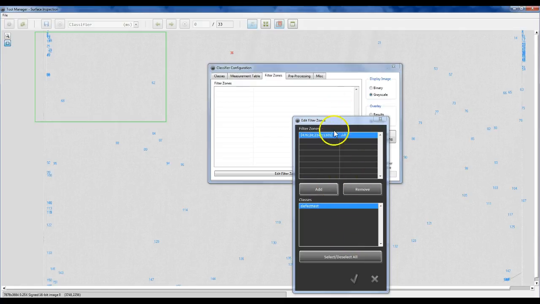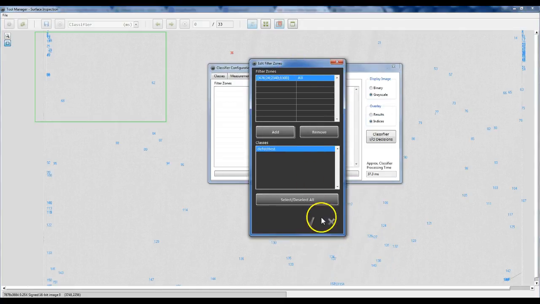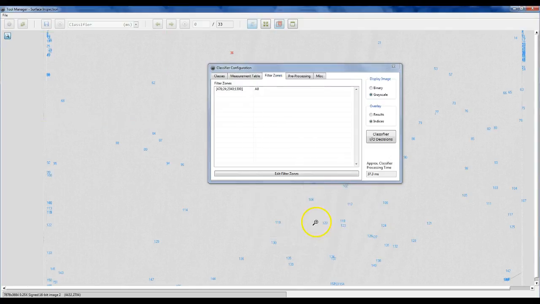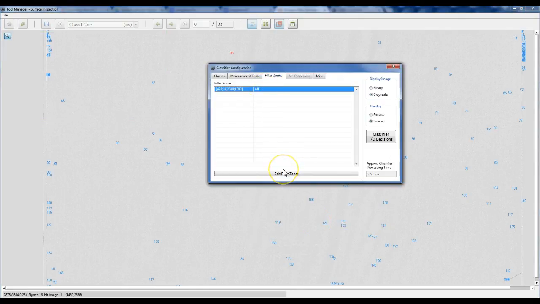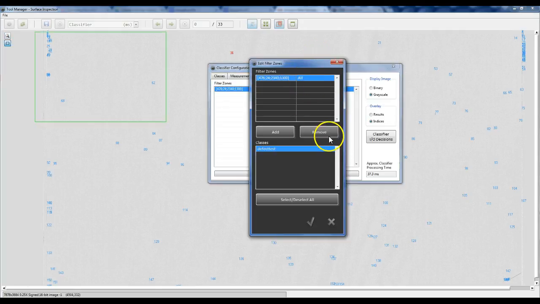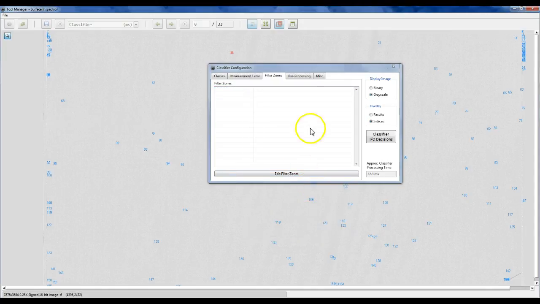So I can add or remove as many filter zones as I want by clicking these 2 buttons, and I can select and deselect all as needs be. So if I hit the tick button, it saves the filter zones, and if I hit cancel, it cancels saving. Just for demonstration purposes, I'll press OK, and you'll see the filter zone is now in there. But since we don't actually need a filter zone for this inspection, I'll go back in and remove it, and it'll be gone from the filter zone menu.